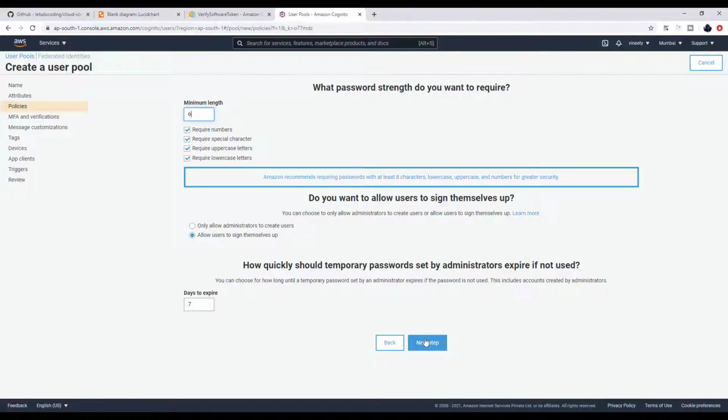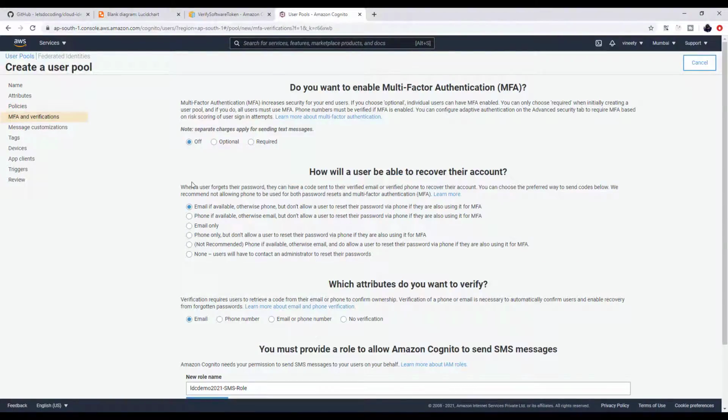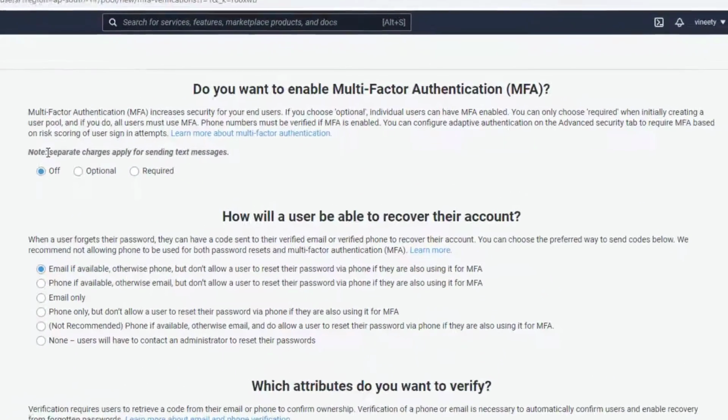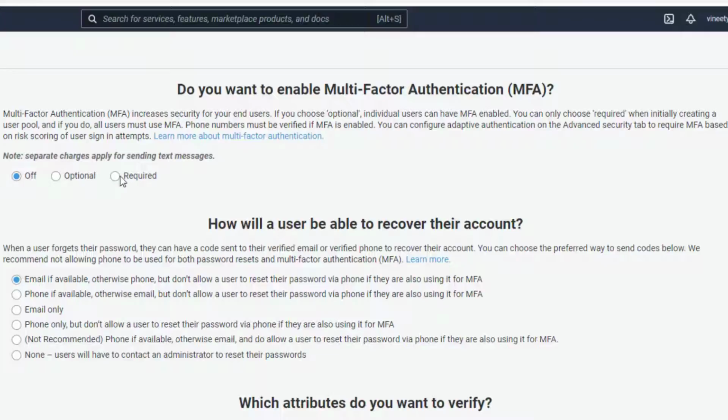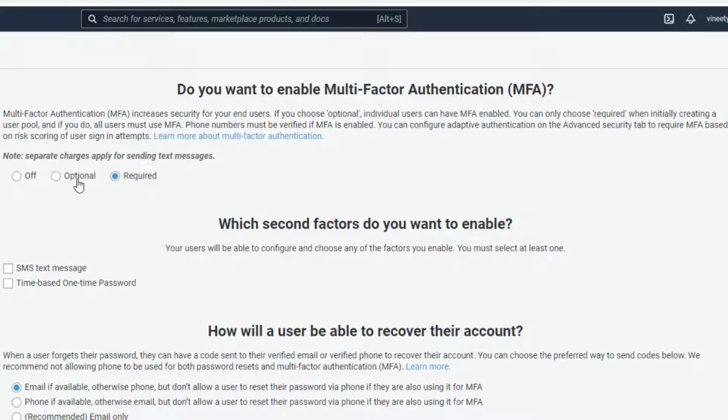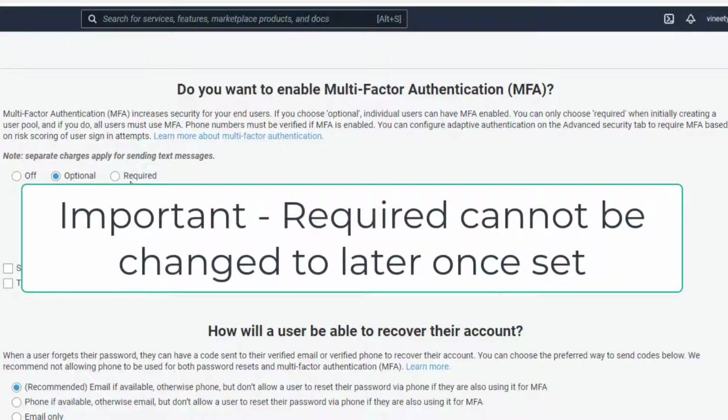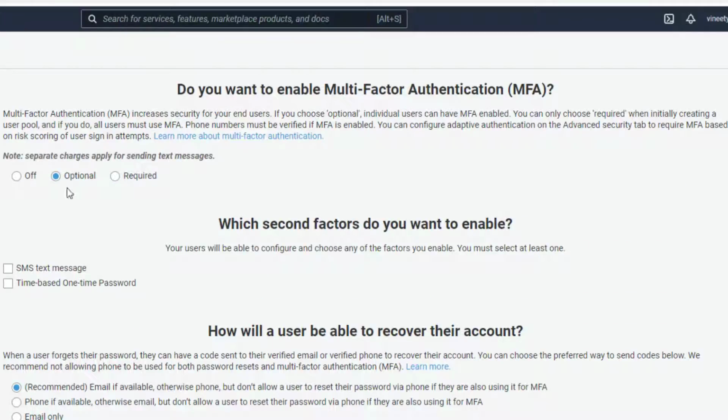Let the users register themselves, and then we have this MFA verification and options. Now this is a very important screen, and the reason being the settings that you see in the first option. Do you want to enable multi-factor authentication? Now you can set it to required, or you can set it to optional. But if you set it to required, you would not be able to change it. You cannot change these settings once you have created your user pool, so these are only available at the time of creation.